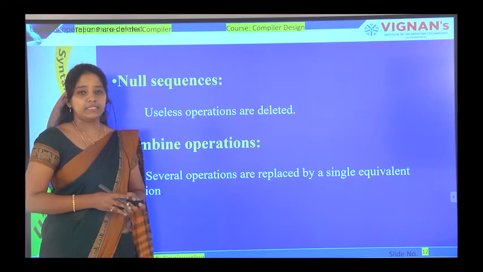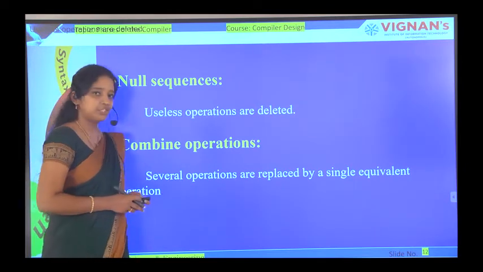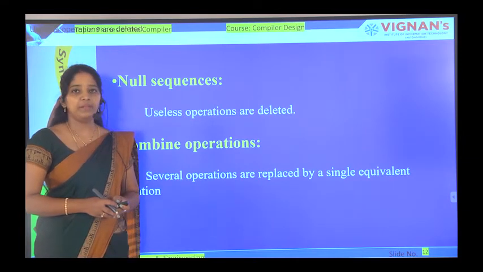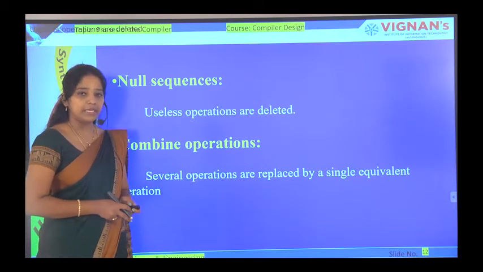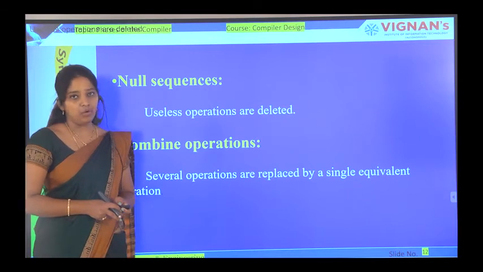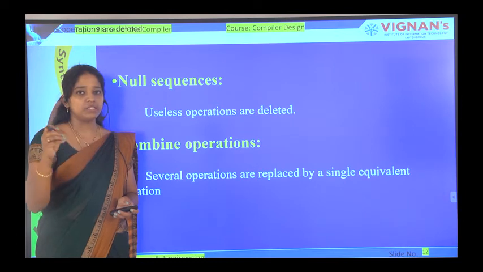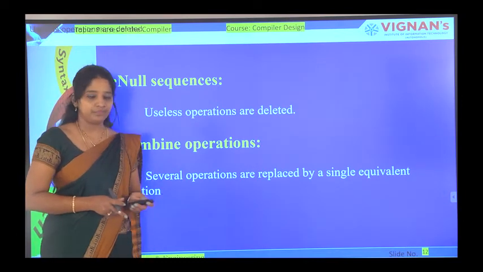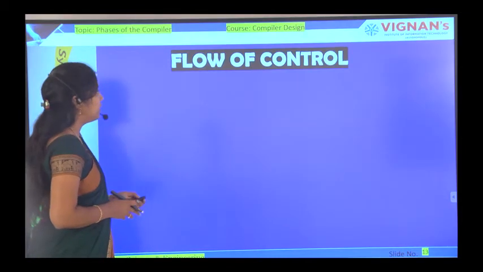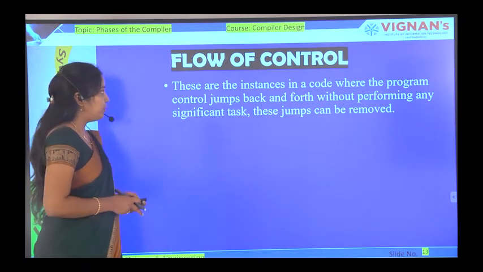Now the next technique is null sequences. If we have any useless operations in the code, those operations will be deleted in null sequences. And combine operations: several operations are replaced by a single operation. If we have multiple operations, they are replaced with a single operation in the combine operations technique.